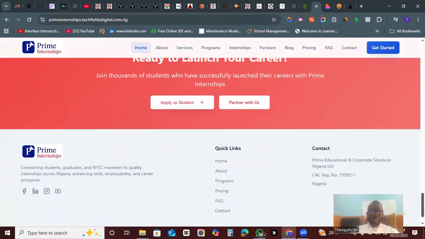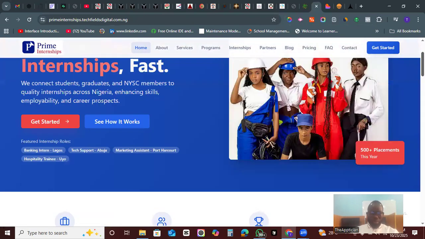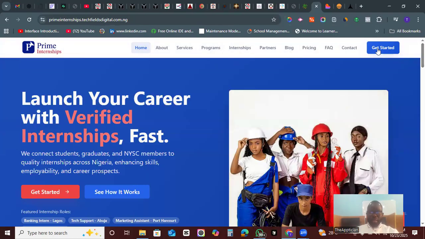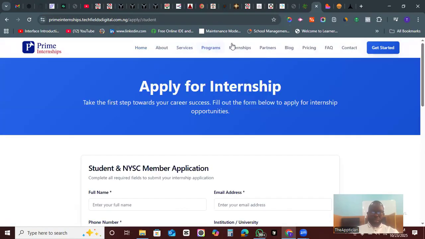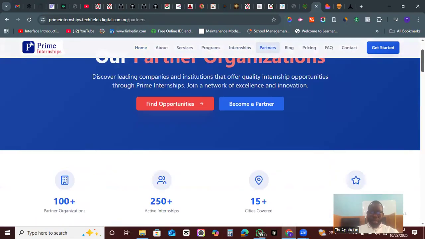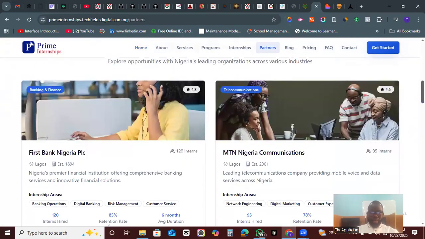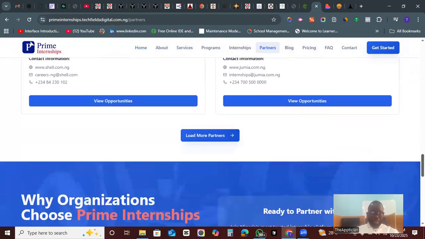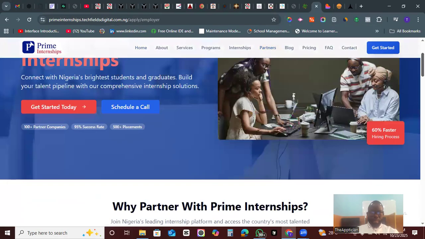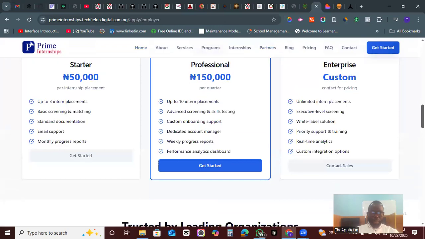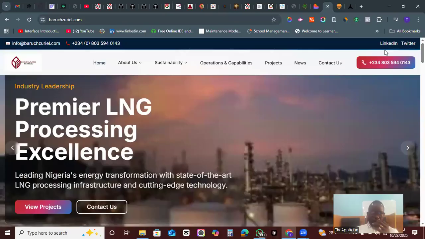Sorry, interns will apply and they are going to be matched with companies who are looking for interns. So companies have their own sign up, while interns also have their own sign up. Look at them. You can have partners. There's a partners dashboard. You can search for partners, which are companies. You can see opportunities, or you can become a partner by signing up as a company. You pay money. It's not free. So that is that.